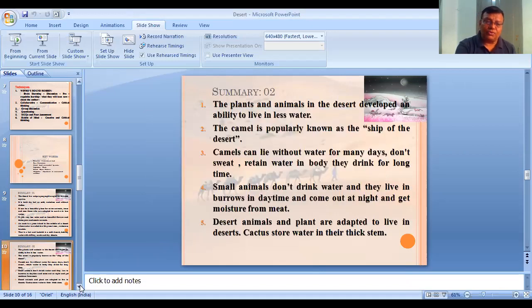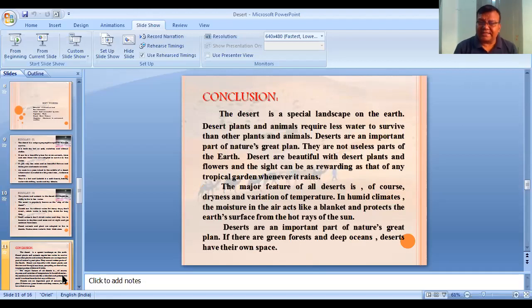Now, what I have told you, you might have understood. Desert is a special landscape of the earth. On the earth, desert plants and animals require less water to survive than other plants. Deserts are an important part of nature's great plan. They are not useless parts of the earth. Deserts are beautiful, and the sight of desert plants and flowers can be as rewarding as that of any tropical garden whenever it rains. If you go to a place where good rains are there, you will get a variety of plants and flowers. Like that, they also have specific plants and flowers. But cactus plants don't have as much beauty as the plants of our plain areas.